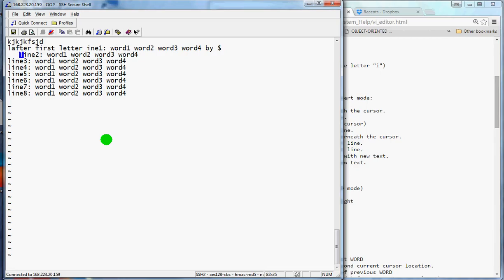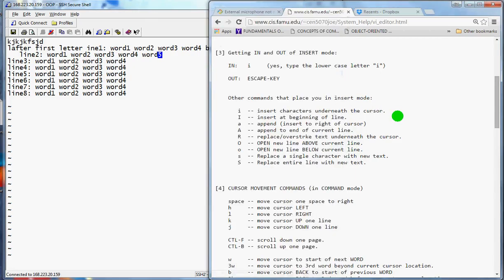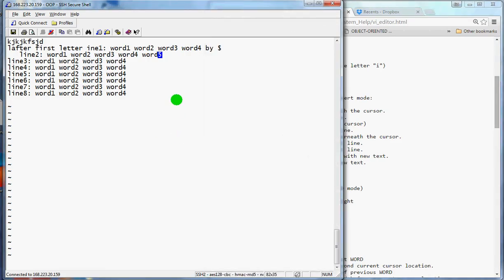Let's go down here. I want to append to this line by adding word 5. How do you do that? The other way is capital A, which goes to the end of the line, word 5. All right. We also said that you can create new lines by O. Open a new line. I'm going to do capital O. See what happens. That puts me above.